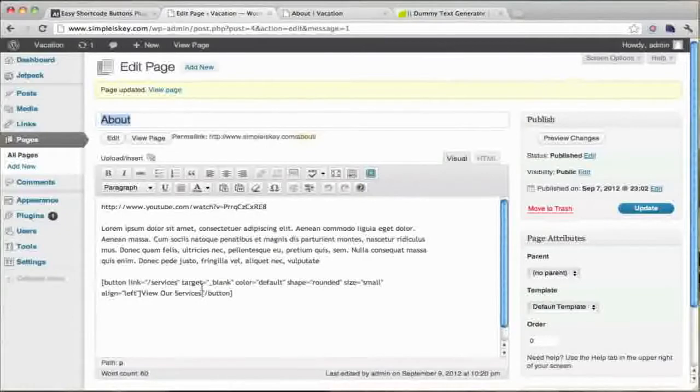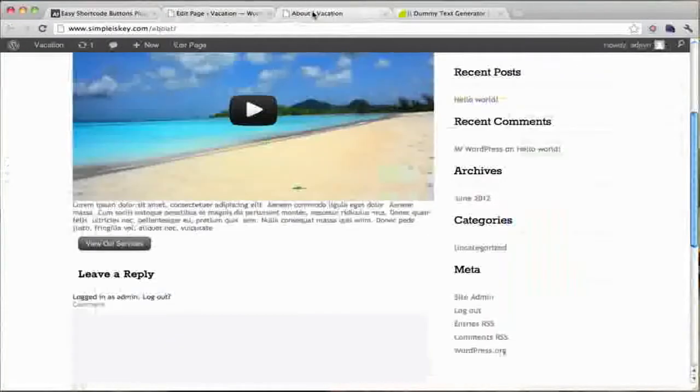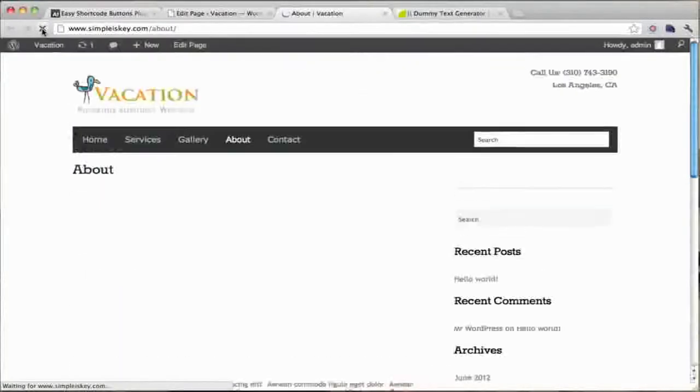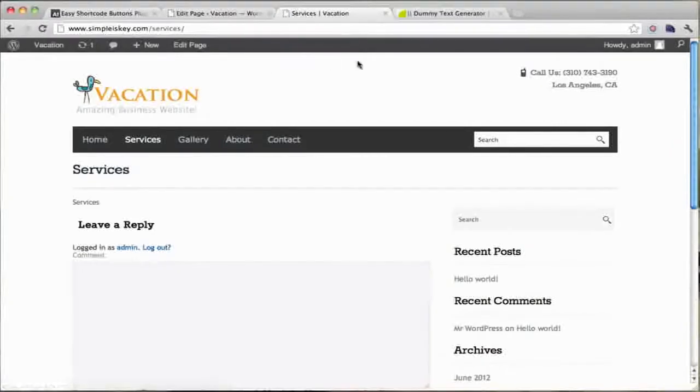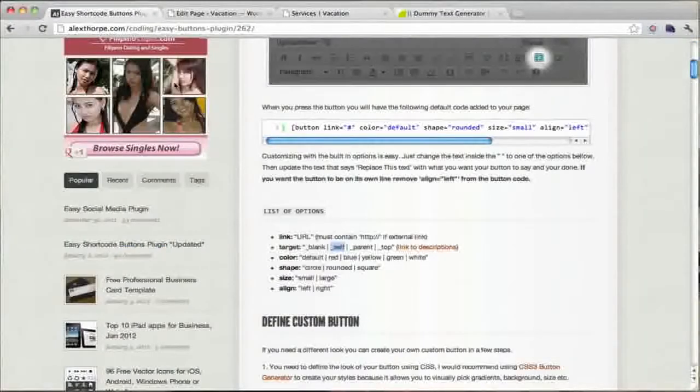But what if where it says target, we replace that with self and update it, refresh this, and now when we click on it, it doesn't go to a new tab, it just opens in the same window. Alright, so that's pretty cool.